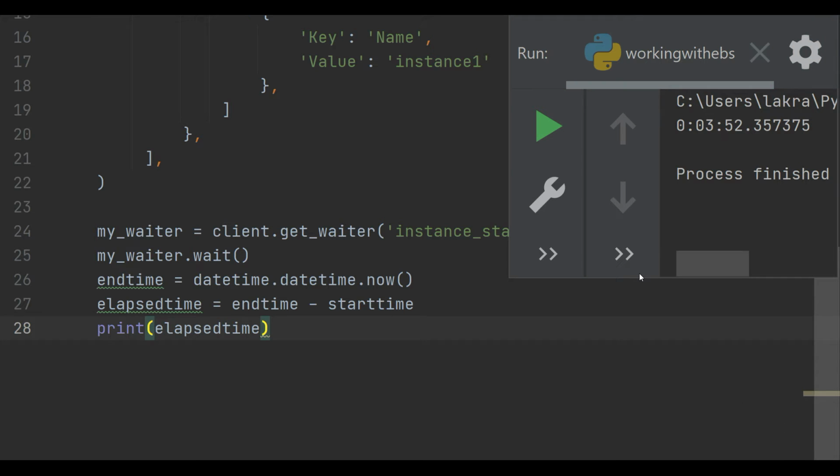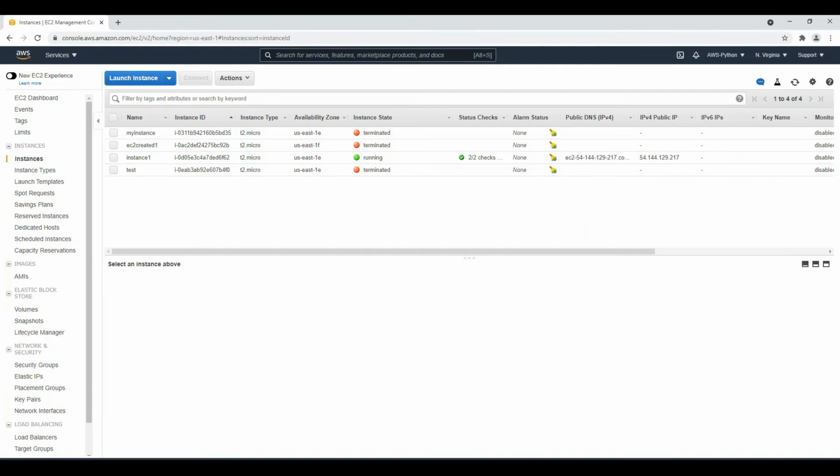Okay, so now my virtual machine is created. The EC2 instance is created. It took around 3 minutes 52 seconds, and those microseconds over there. So now if you see over here, it's completely running.